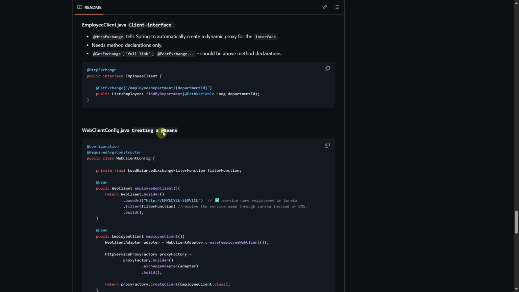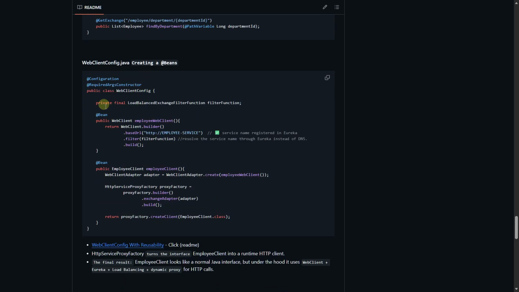Fine. After creating the employee client, that is the interface, we want to create a bean so that it will create a dynamic proxy of that interface. For that, you have to create a WebClientConfig. Annotate it with @Configuration, and for injecting the bean you can add the Lombok annotation @RequiredArgsConstructor, so it will inject. So here for web client, we have to add the private final LoadBalancedExchangeFilterFunction.